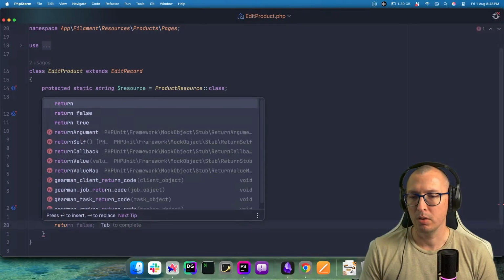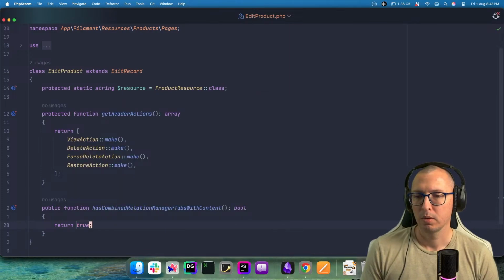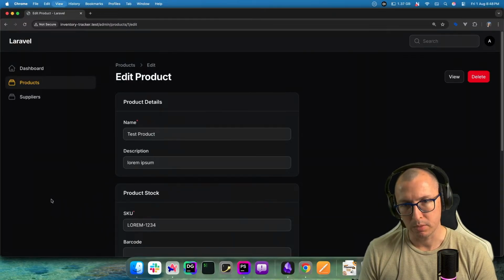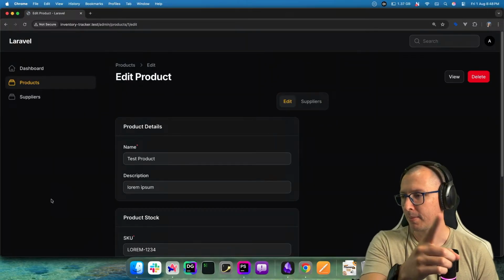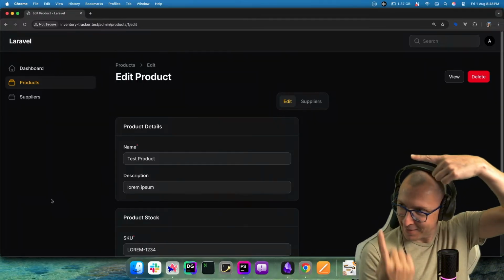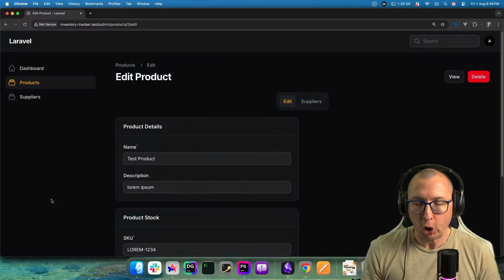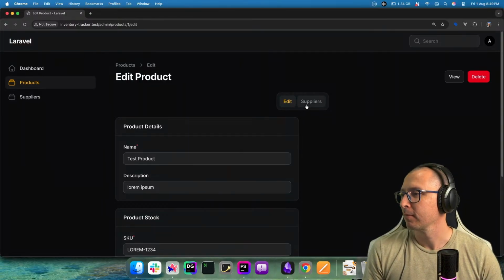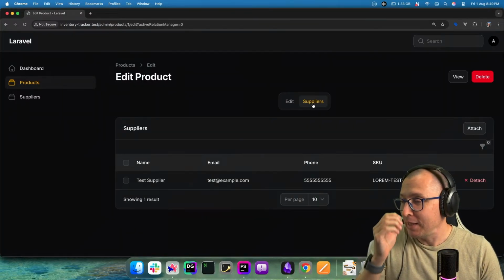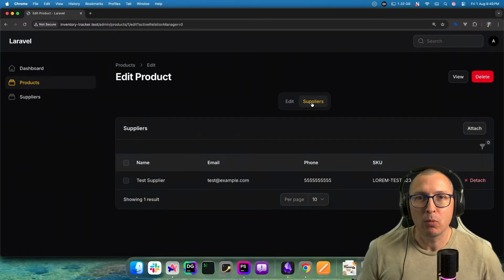And let's return true. If we just do that, what happens? Huh? Isn't that cool? One freaking line of code and it all changes. If you're not using Filament, what are you waiting for?